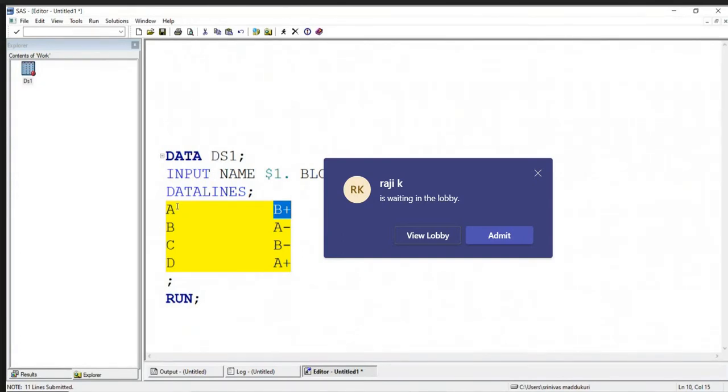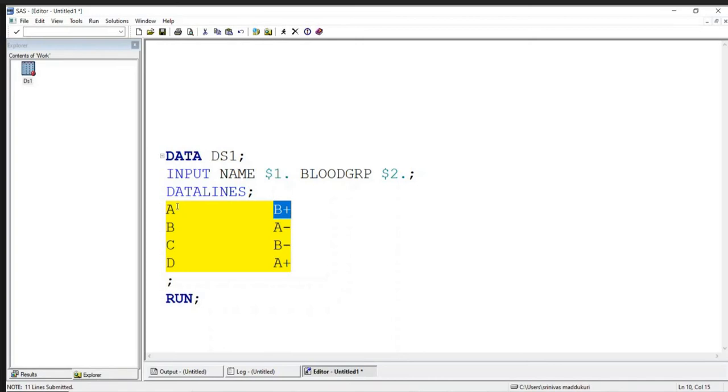The first column goes to name, next skip 11 columns, and after the 11 columns are over, what should we do? It should read the next 2 columns to blood group. Now I should tell the SAS system, after reading the name, please skip 11 columns. To skip n number of columns, we are going to use a modifier called the plus symbol. So name $1 dot means read the first column to name, and after that skip 11 columns. Now I am writing plus 11. Then after that I am writing blood group $2 dot.